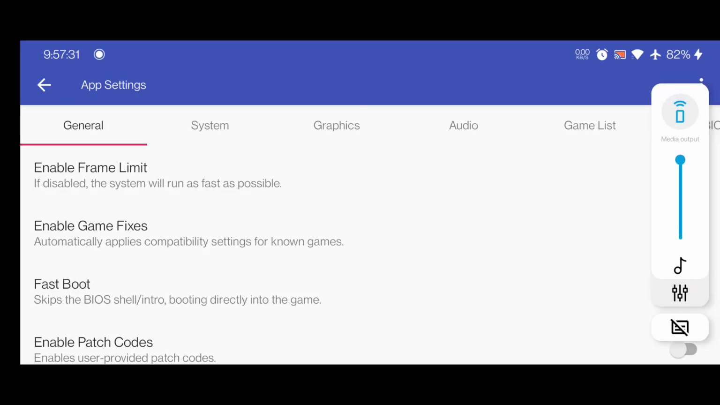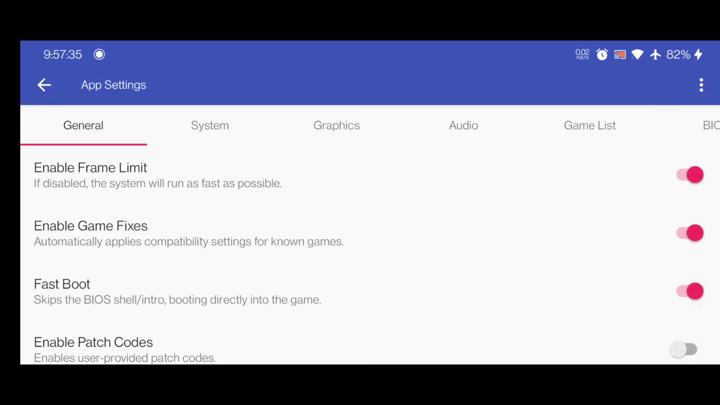Hey guys, what's up? This is Kamlan here with another video, and today I'm gonna show you some of the settings, some of the tweaks in the settings which might improve your gameplay.